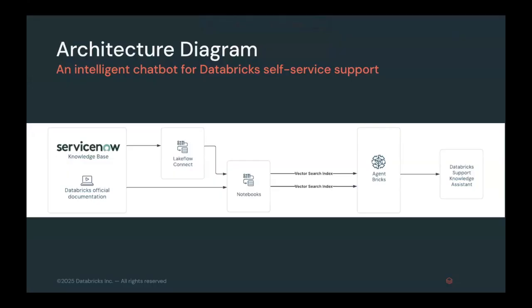This is a high-level overview of the architecture used in this demo. First, we'll see how to ingest the ServiceNow data using Lakeflow Connect. Then we'll quickly go through a notebook to chunk this data and create a vector search index. Finally, I'll show you how you can set up Agentbricks to quickly build a high-quality question and answering agent over your knowledge sources. And we will have then the Databricks support knowledge assistant ready.